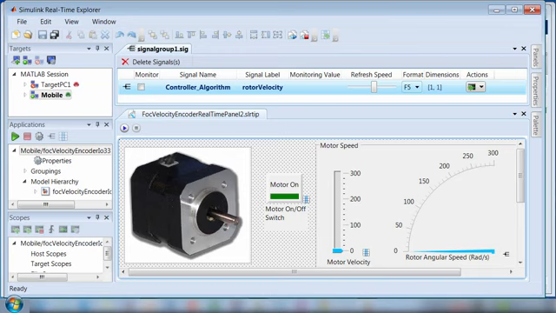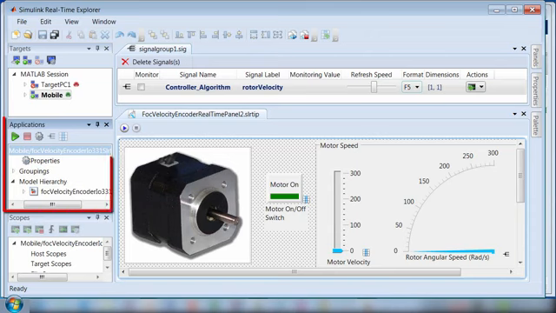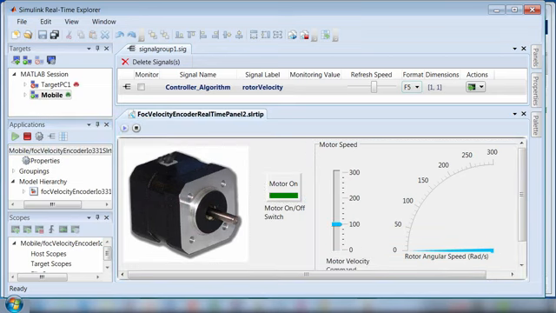Let me run it actually. So the way I do that is I go over here to the application area. This is a feature of the tool that allows me to control the operation of the application on the real-time computer. So what I'm going to do here is hit the Start button, and that starts the application running on the real-time system. I'll then start my panel, my instrument panel.